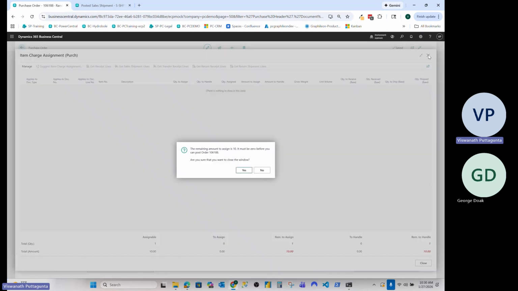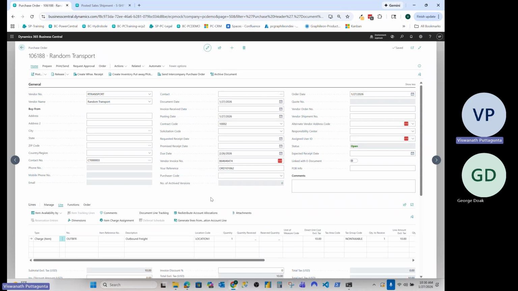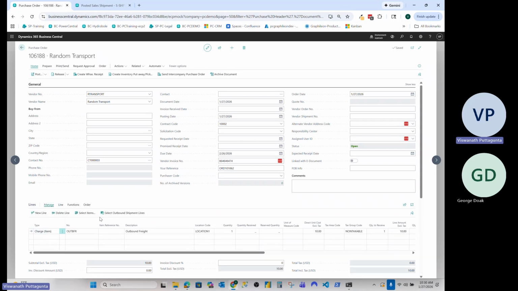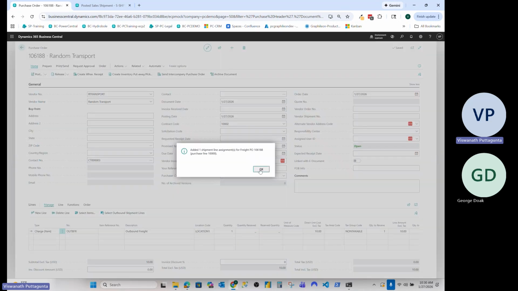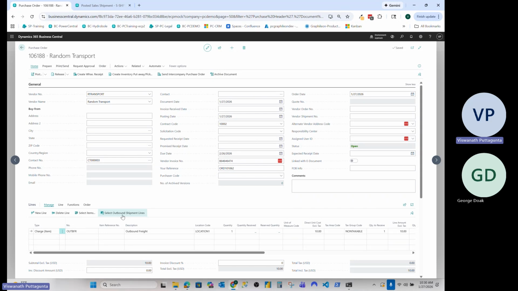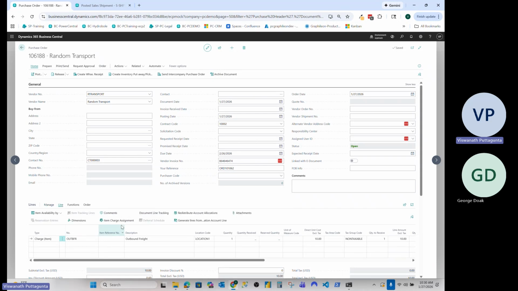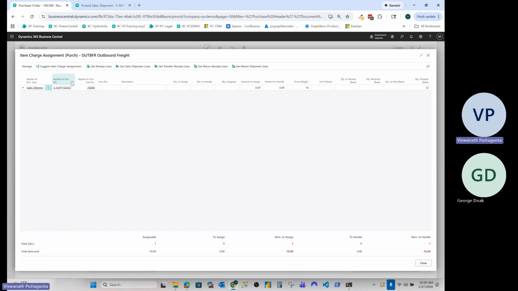So instead, we now have this convenience function. If I go to manage over here, there's a convenience function called select outbound shipment lines. What that will do is look at all the sales shipment lines for which this is the freight PO, and it'll automatically get all those sales shipment lines into here. Let me show you what I mean. Once I select that and I go back into the item charge assignment, it automatically pulls the right sales shipment lines directly into the PO.